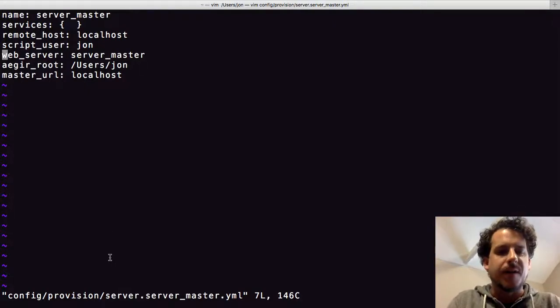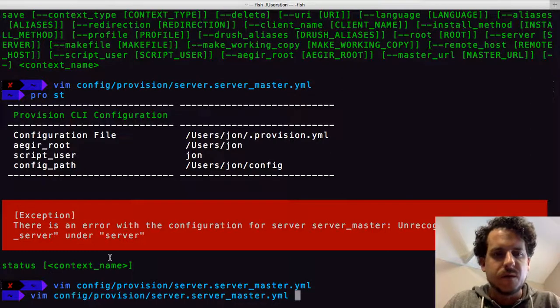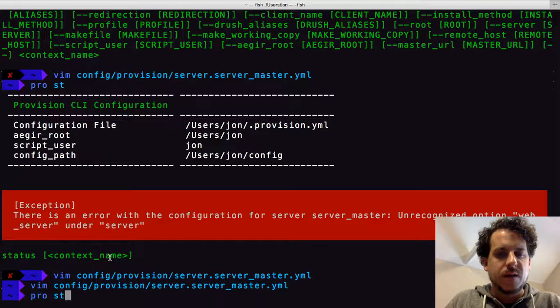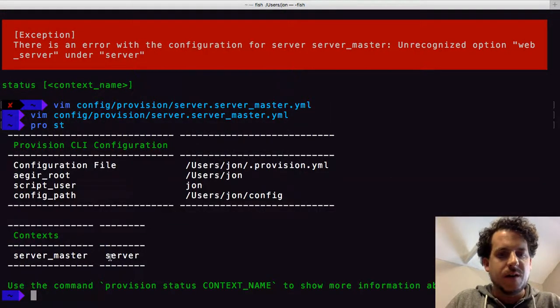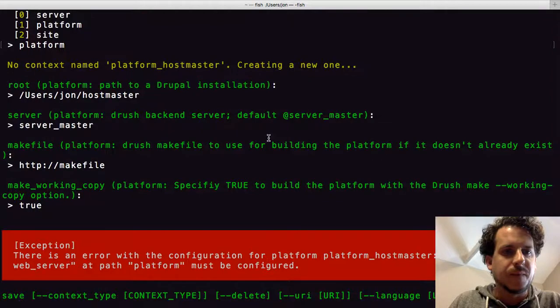So I edited the wrong file. I'm editing the server node. Server nodes don't have the property web server, right? So it detected that and told me I had bad config. So if I get rid of that, I'll get a different error, I think. No, not yet. I can edit this, the platform. Oh, it didn't save it. Didn't save it because I had it wrong.